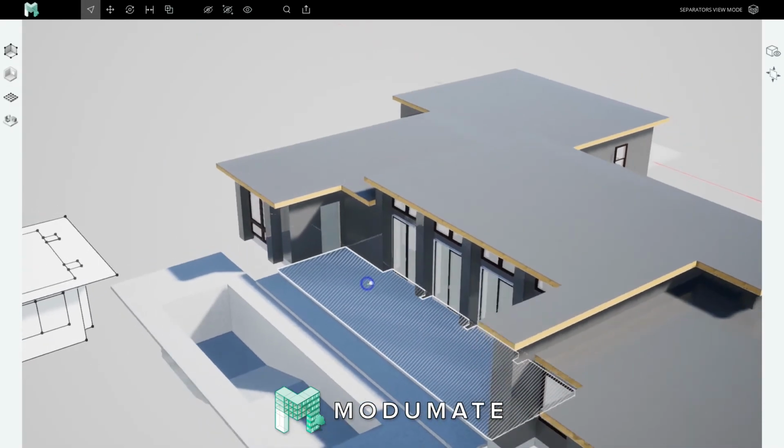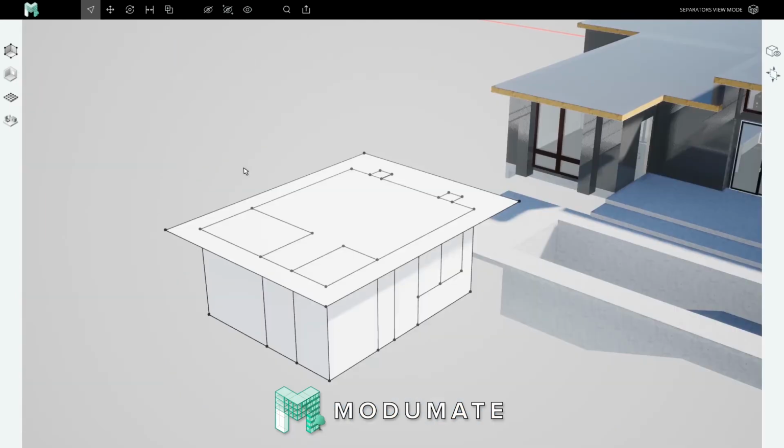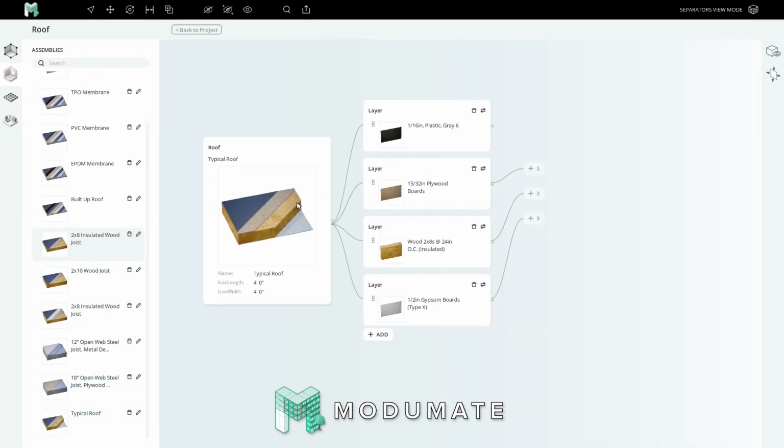Next, let's look at the main house's roof. The assembly being used is a typical roof. Let's see what that means. Once again, we click the Separator Tools button and the Roof button, and we look down the list for Typical Roof and click Edit. This means it has a thin waterproofing layer, above a 1/2-inch plywood layer, above 2x8s at 24 inches, with a 1/2-inch gypsum board Type X below. This looks like a good fit for our project as well.